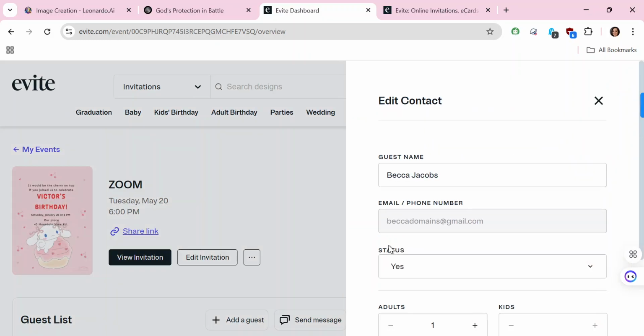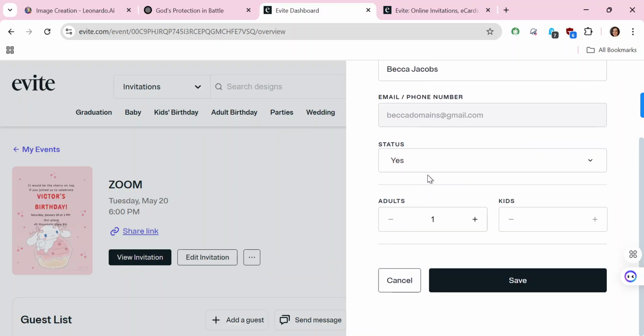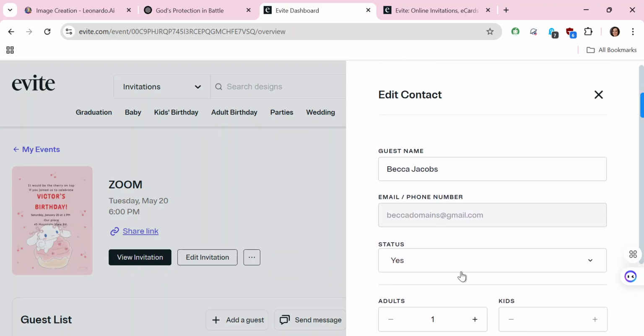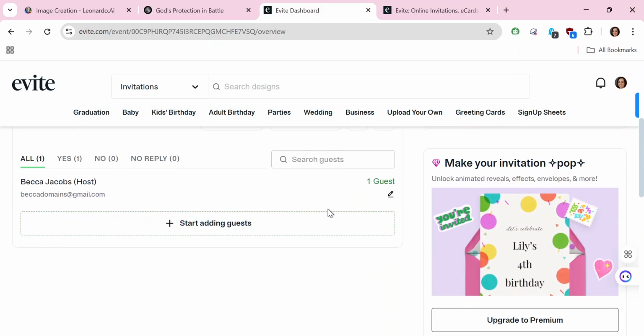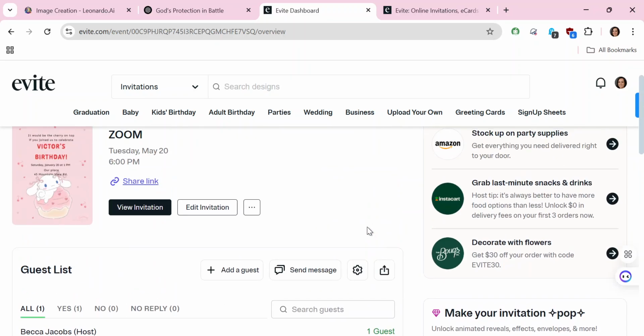You can edit it by clicking on the pen icon. Then you can set all of this to what you want. Click on save, and if there are other guests, they would appear below, and you can also edit each of them. And that's how to manage your guest list on Evite.